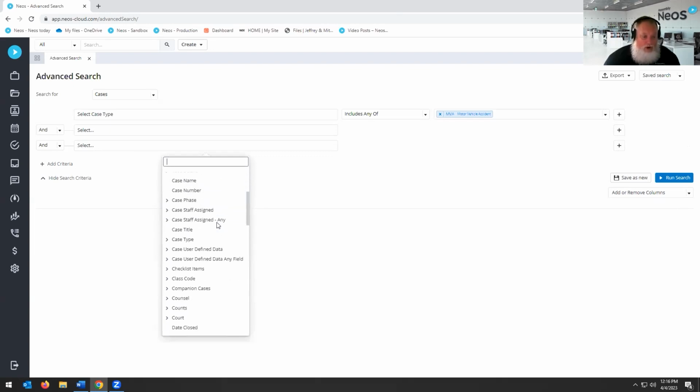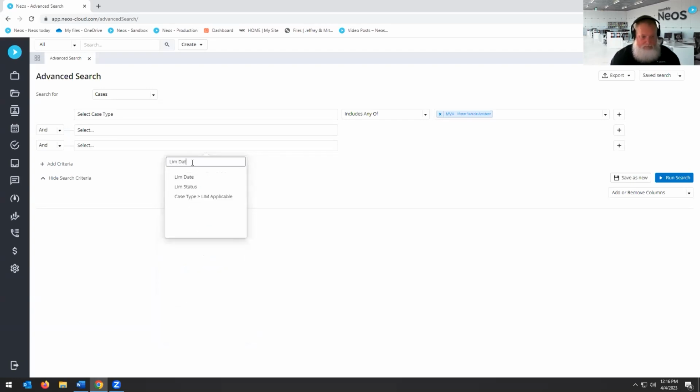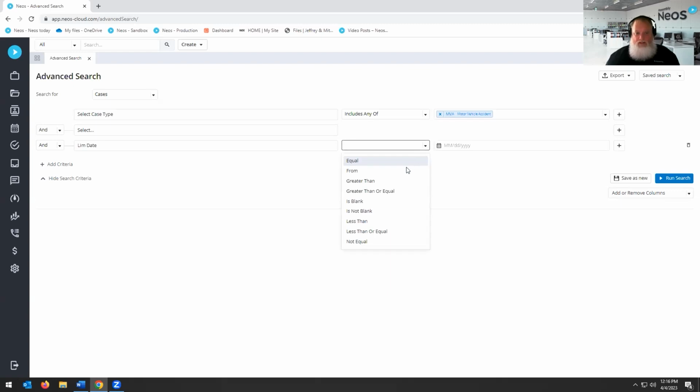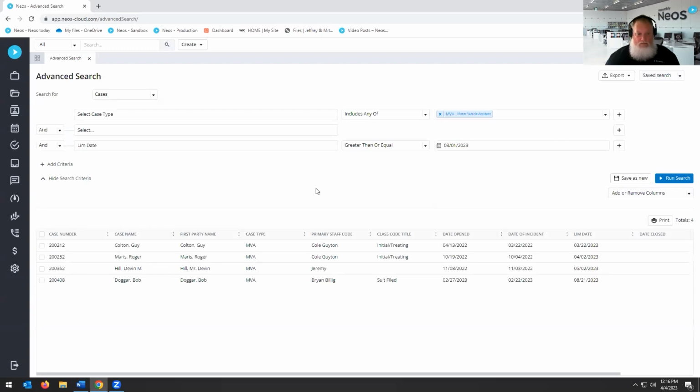Well, I don't want you scrolling through here, going through the case dates, trying to find all of this stuff. You can just start typing. And I want to see it greater than or equal to, and now it's showing me every MVA case with a lim date later than 3/1/2023.